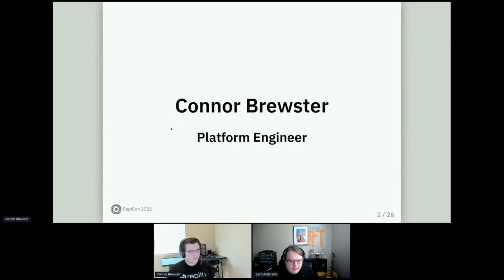Introduction about myself, I'm Connor Brewster. I'm a platform engineer here at Replit. I've been here for a little over a year and a half, and I've spent a lot of my time integrating Nix into the platform. And so all the things that we were able to do in the previous session are the fruits of that work. Being able to quickly add packages has been what we've been working on.